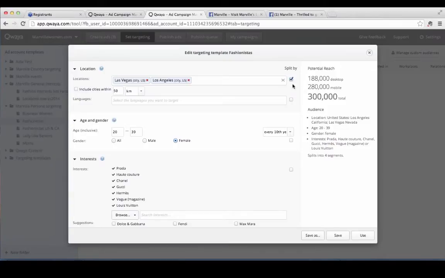And here I've selected to split by location. So what will happen is that instead of getting one targeting where I can see people from both Las Vegas and LA, I will now get two separate targetings. So I'll be able to see how the different ad variations are performing for the people in Las Vegas and for the people in LA.